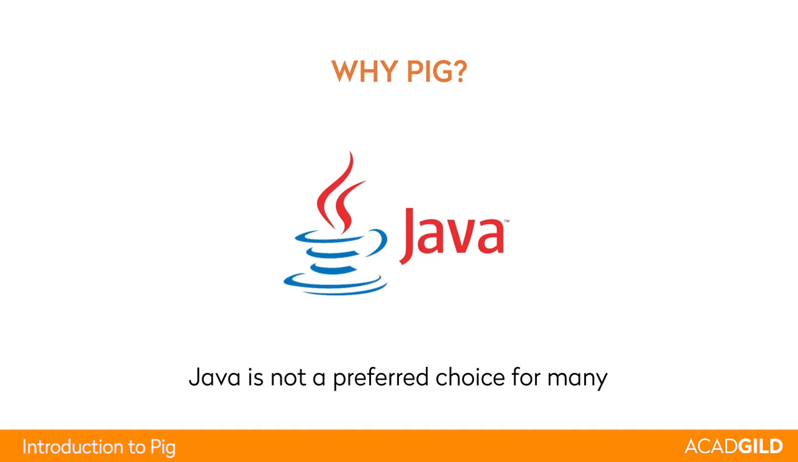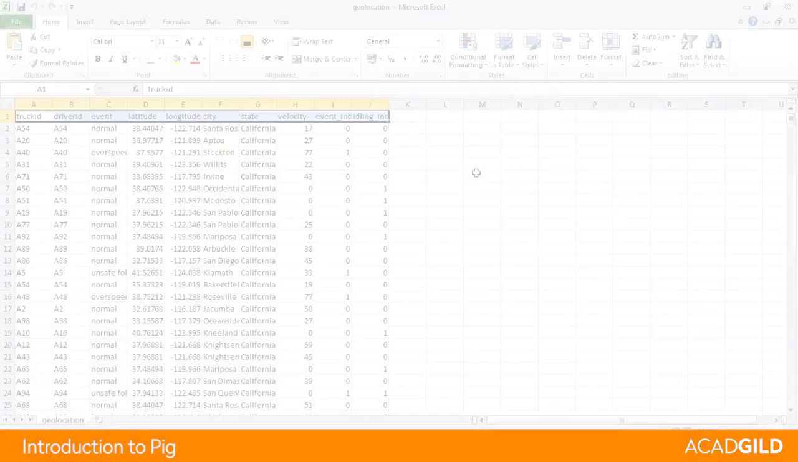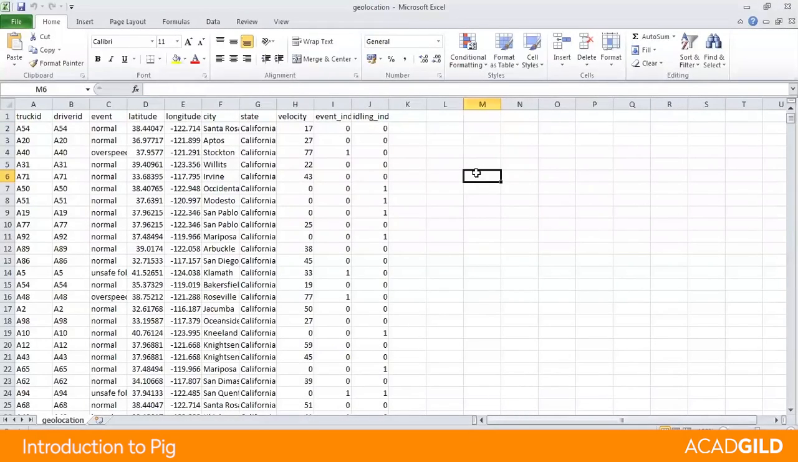Before we talk about one example, let us discuss a data set. We have got a CSV data set called geolocation.csv. It has got different fields like truck ID, the driver ID, what was the event. So basically, whenever a driver rides a truck, there could be different events like the truck is going normal, or the truck is unsafe, or oversped. So this is captured as event.